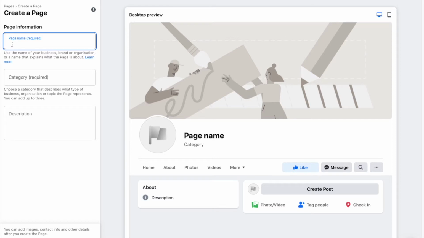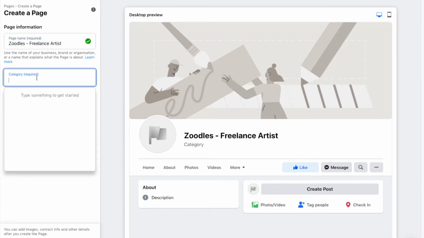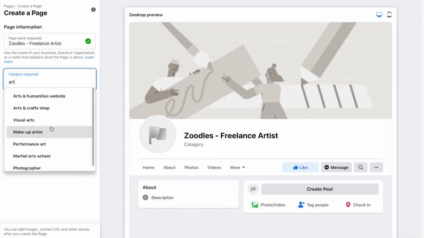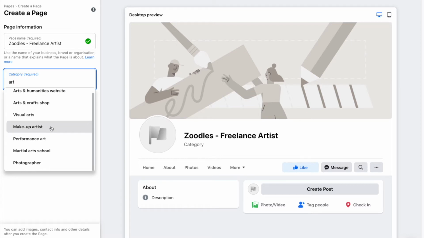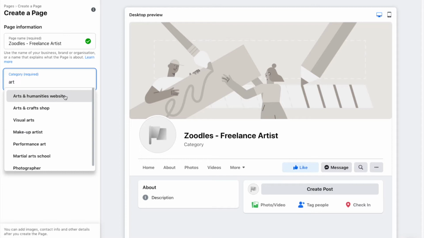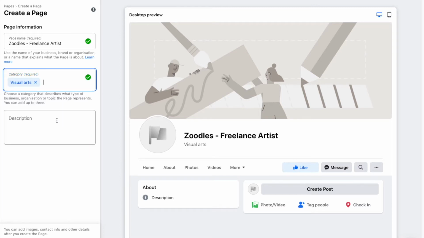So Rebecca's page name is Zoodles Freelance Artist. Her category will be, let's see what comes up for artists. Visual arts, makeup, performance, arts and humanities. To be honest, I'm not really sure, so let's go with visual arts. I think that will be it, and we can double check that later.